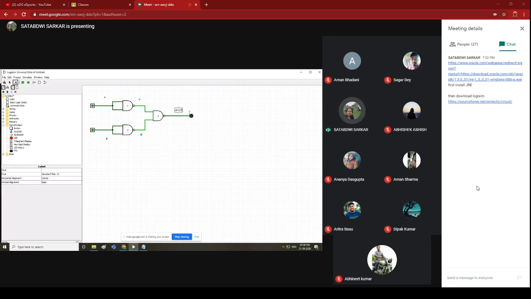Okay, so that is equal to A plus B. So it's our output. Oh, I have not labeled my inputs. So now I need to make changes.